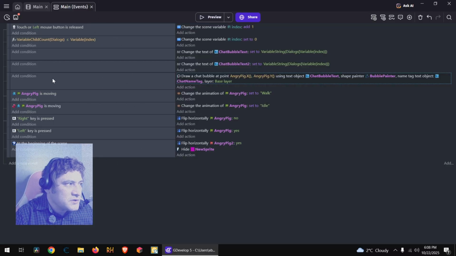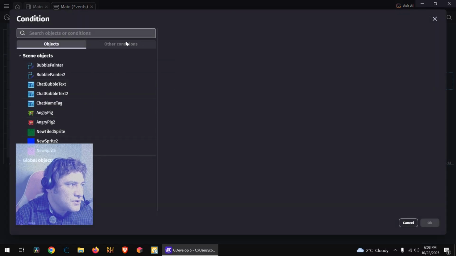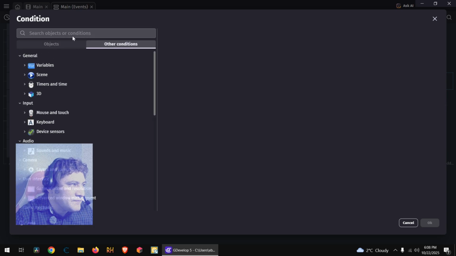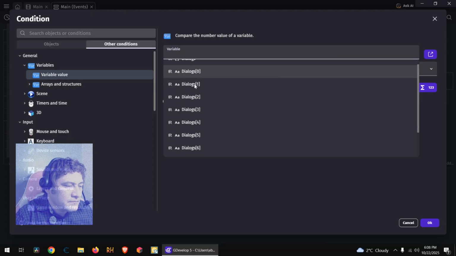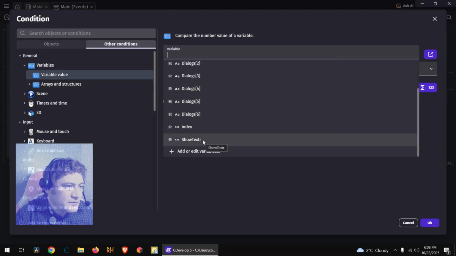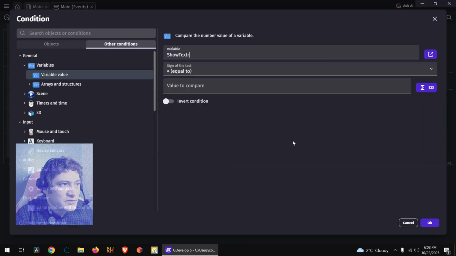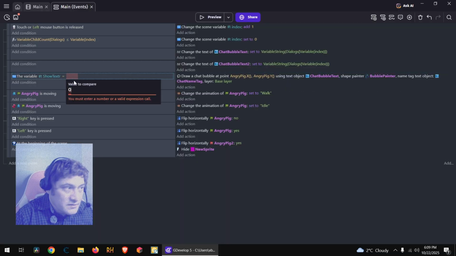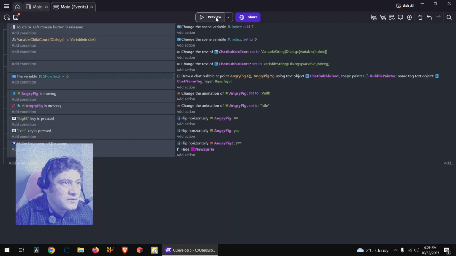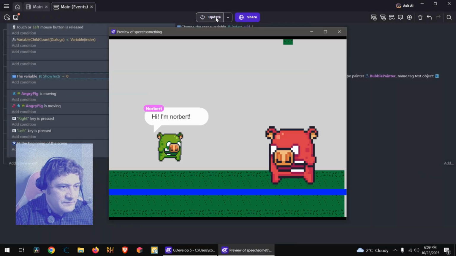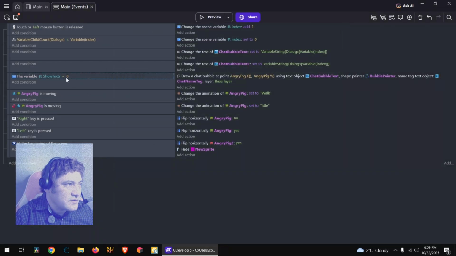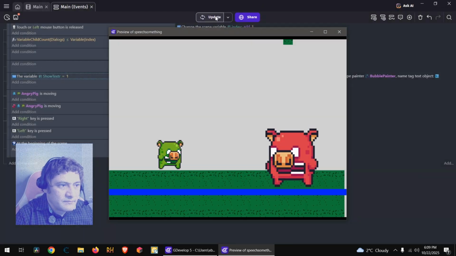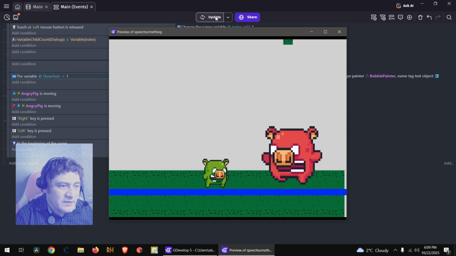Now, we only want to show this if show text equals 0. Find show text here. Well, I didn't even name it show text. It's a show text storer. So if it's equals 0, then we can show this here. So by default, it's gonna be 0. So we can make this show text equals 1. So now it's completely invisible.